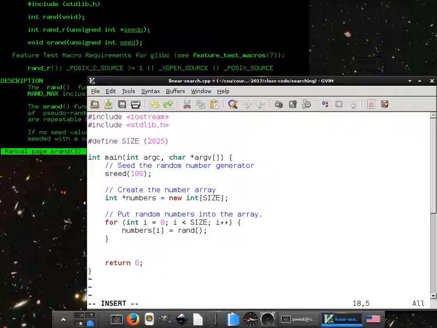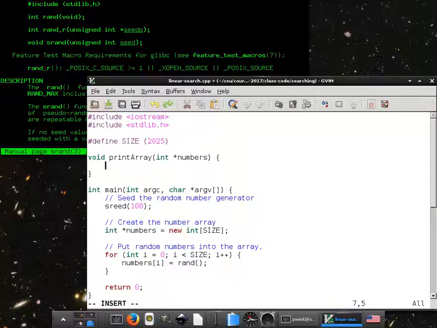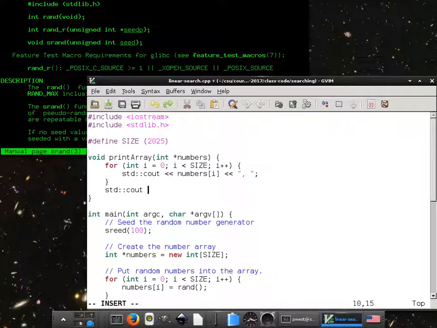All right. So I'm going to create a little function up here called void print array, passing in numbers. That way, if we ever want to print, we can just do for int i equals 0, i is less than size, i plus plus, and then we can cout numbers sub i, and then put a little comma space afterwards. And then when we're done, we'll put out a new line. That way, it all prints out.